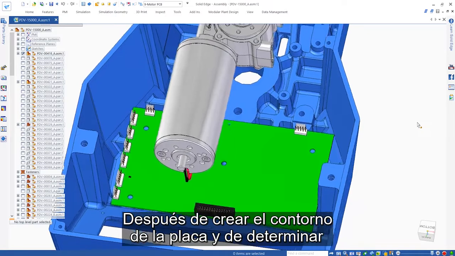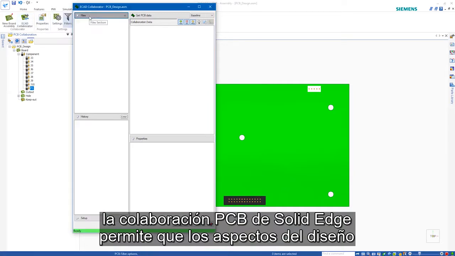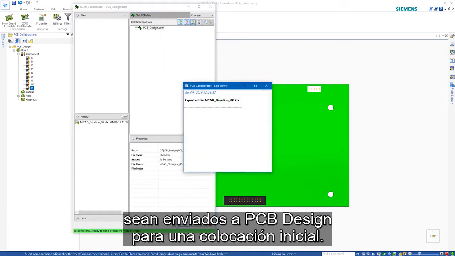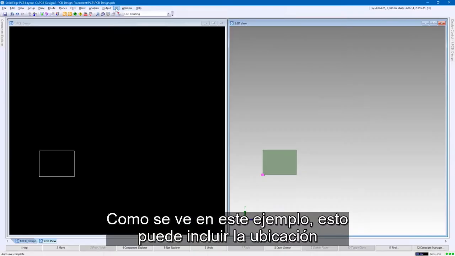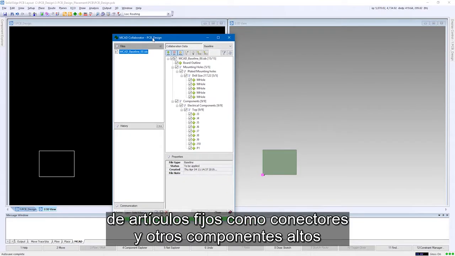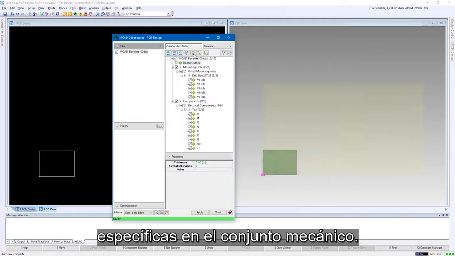After creating the board outline and determining the location of mounting holes within Solid Edge, Solid Edge PCB Collaboration allows design aspects to be sent to PCB Design for initial placement. As in this example, this could include the location of fixed items like connectors and other tall components that could violate height restrictions specified within the mechanical assembly.